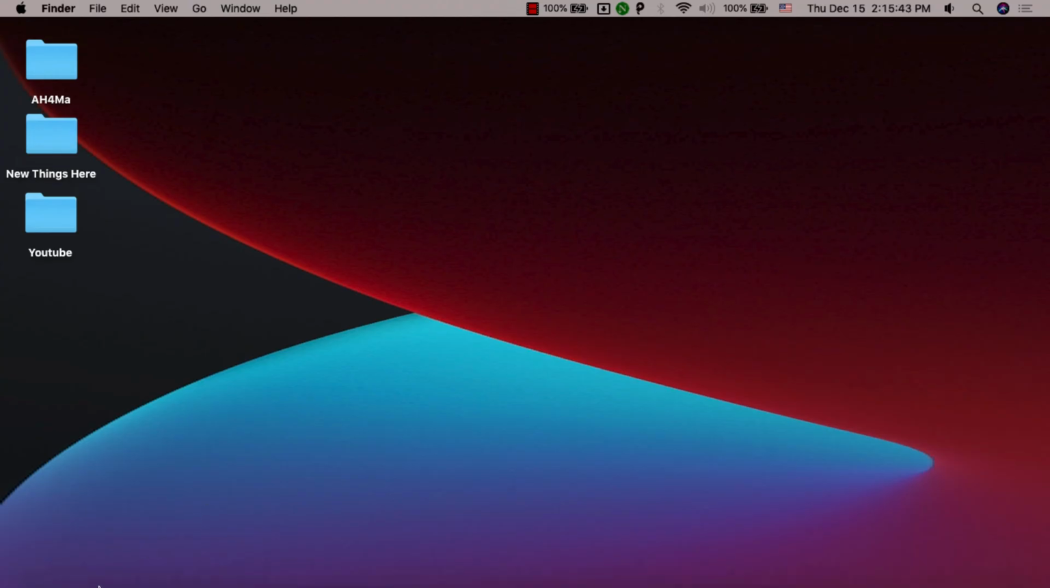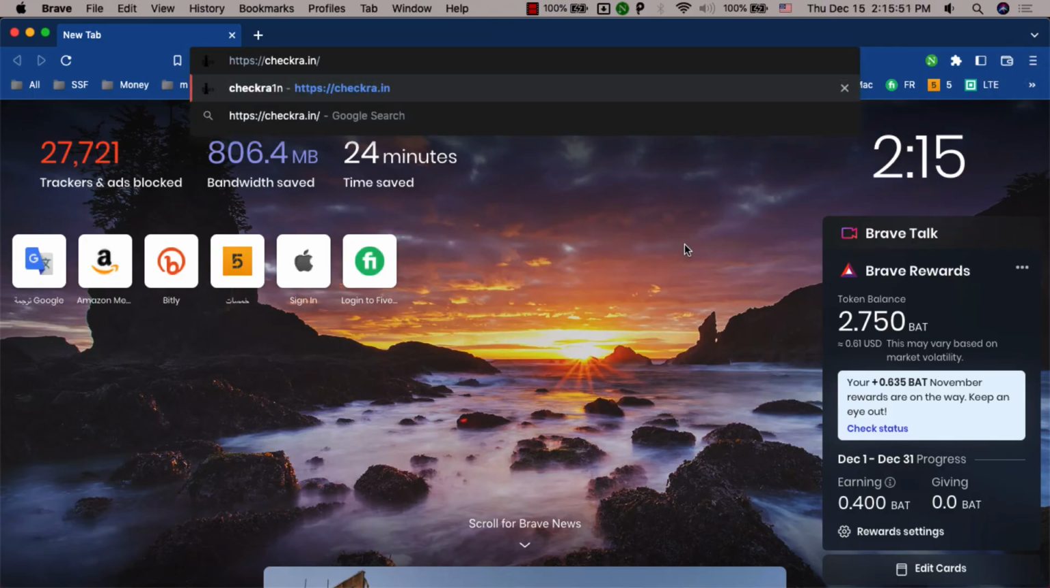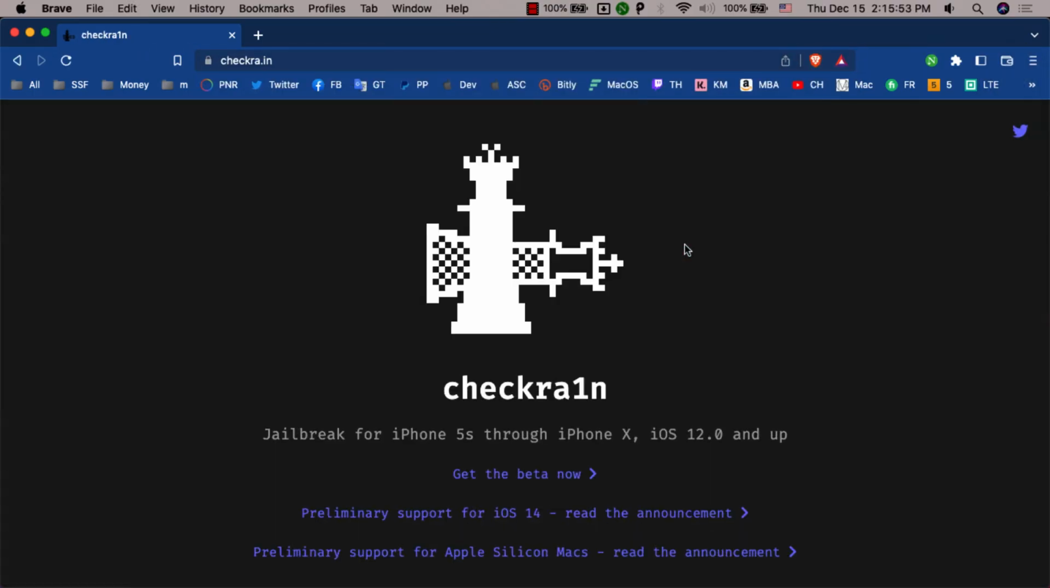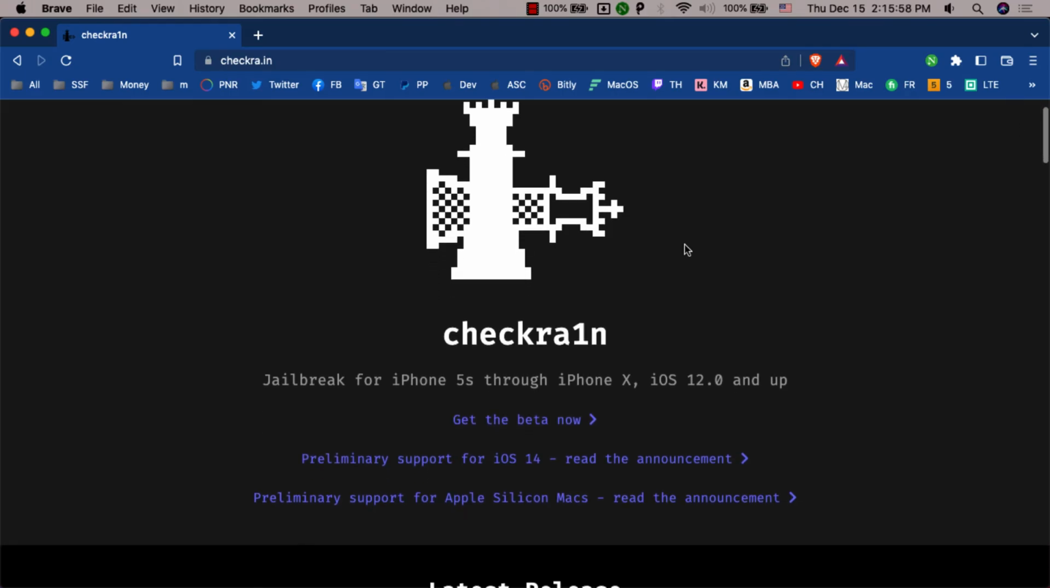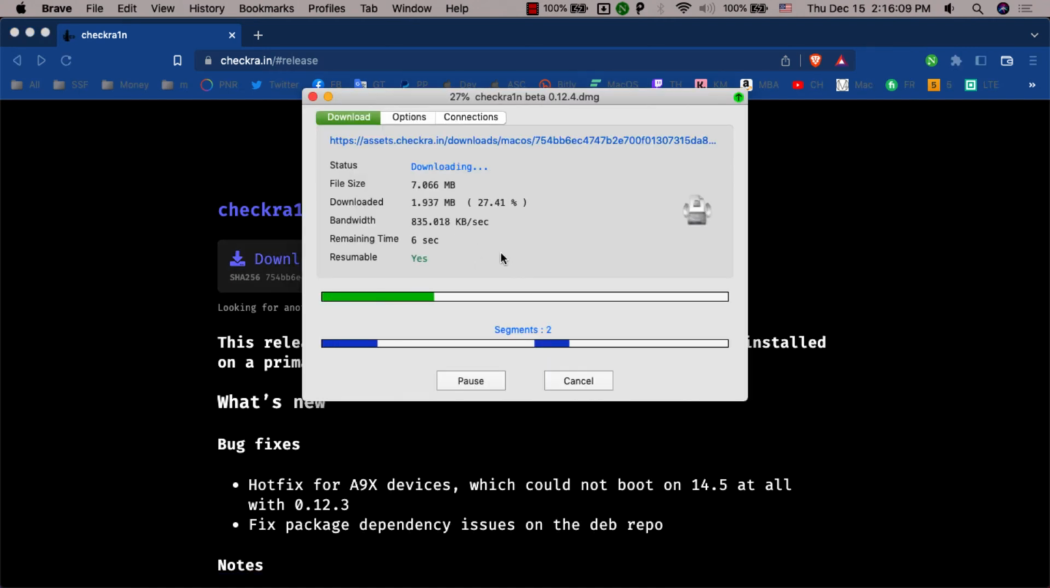Okay, the first thing you need to do is download CheckM8 tool. To download CheckM8 tool, just go to the CheckM8 website, which is checkra.in. Now here download the latest version of CheckM8. Just click get the beta now. Now here hit the download button. As you see, CheckM8 is now downloading.